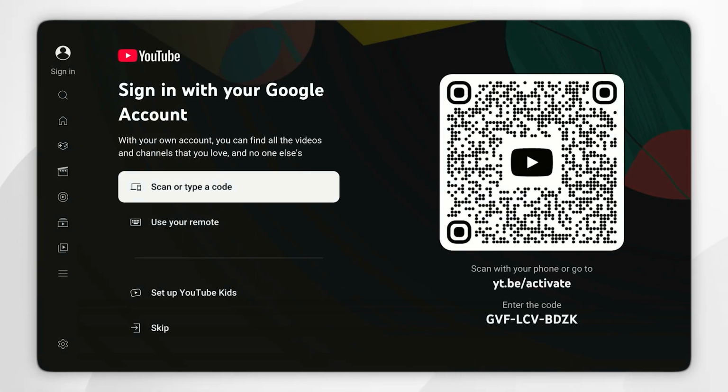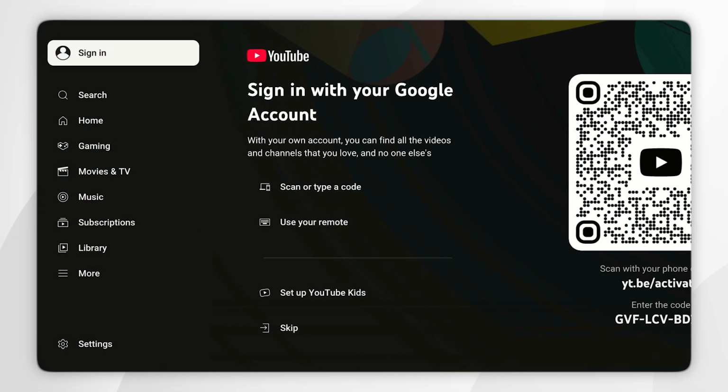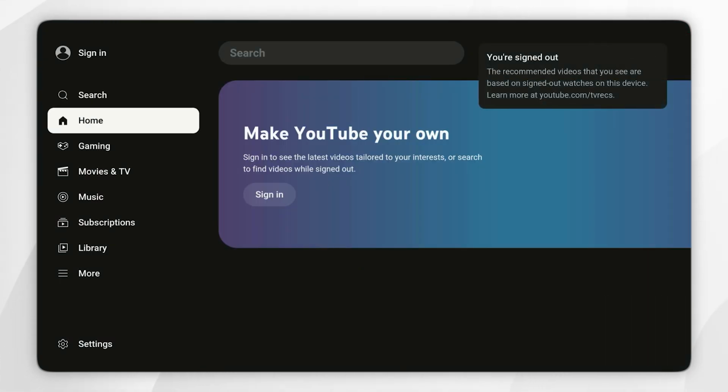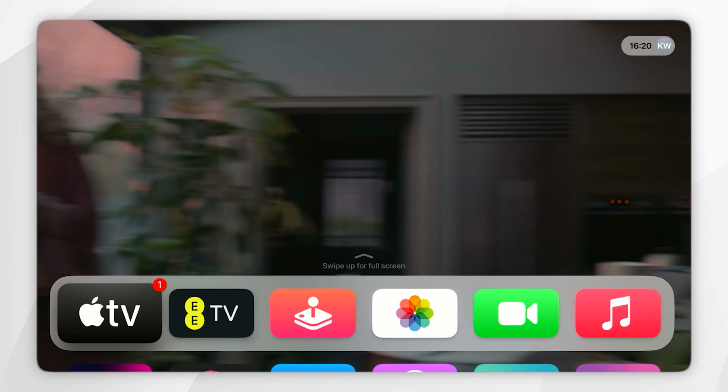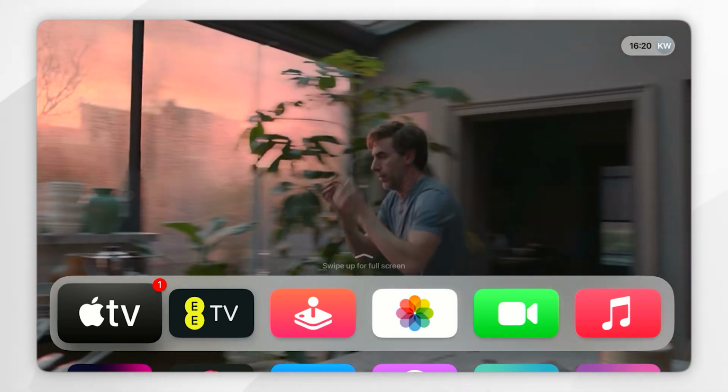Once you've opened the YouTube application, you want to sign into your YouTube account, and you can start using YouTube just as you normally would. And that is how you download the YouTube application to your Apple TV.